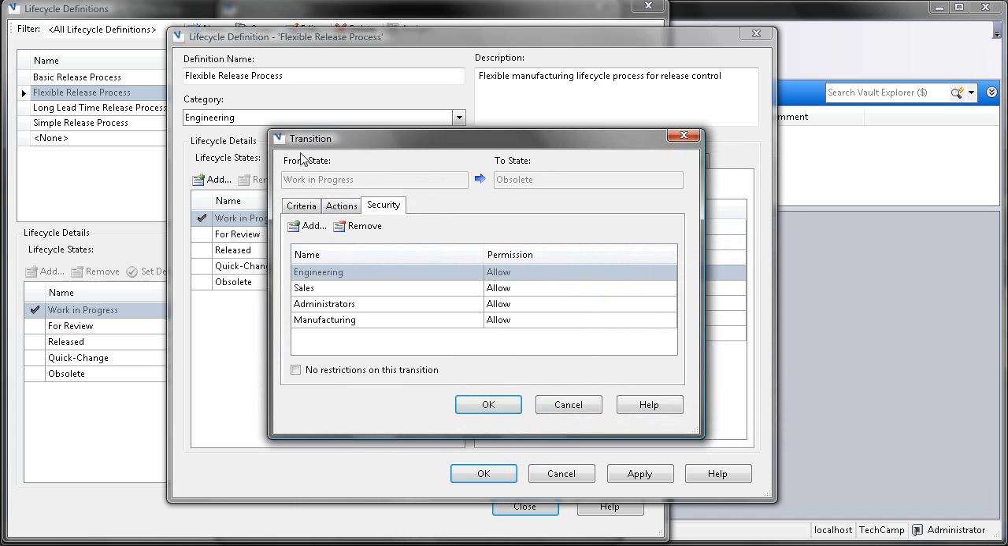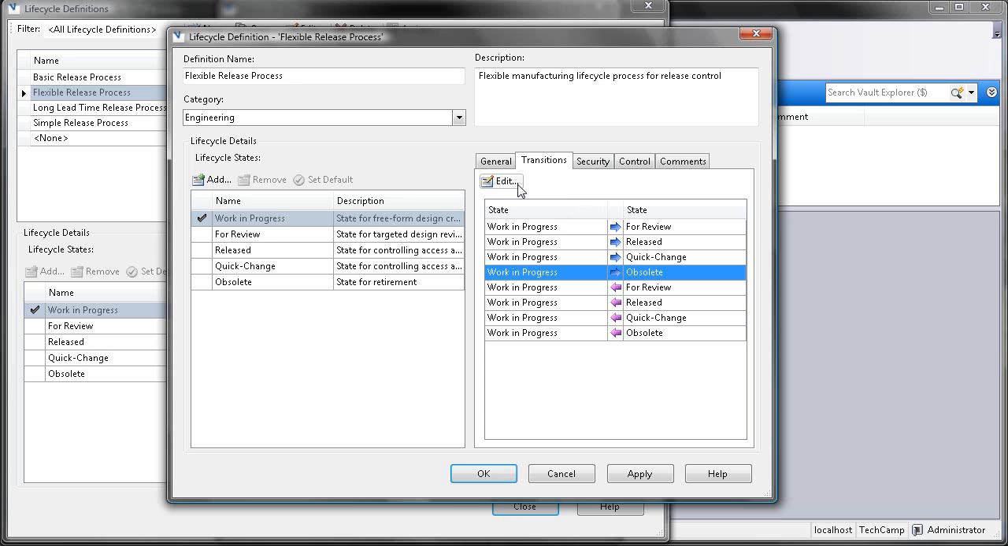And when it comes to allow, deny, when it comes to the transition, we're going to say that engineering has no rights to do this, sales cannot, administrators will, manufacturing cannot. And that's how we establish rights around transitions.